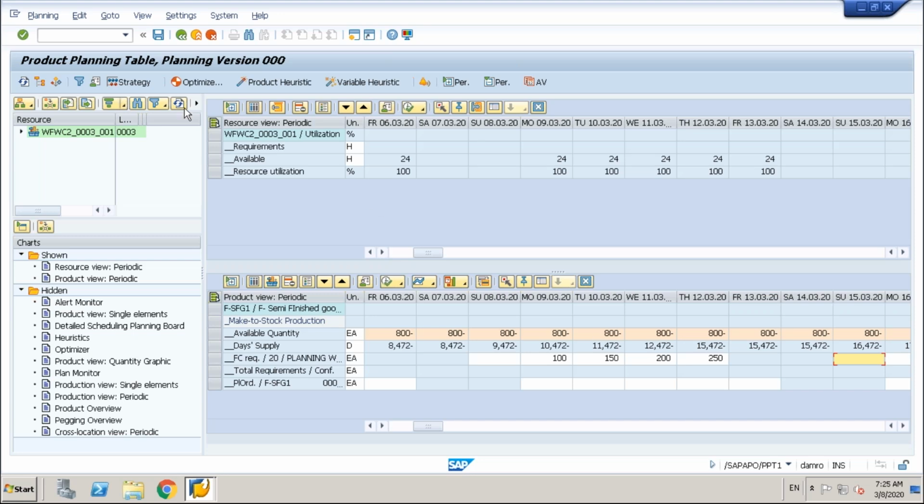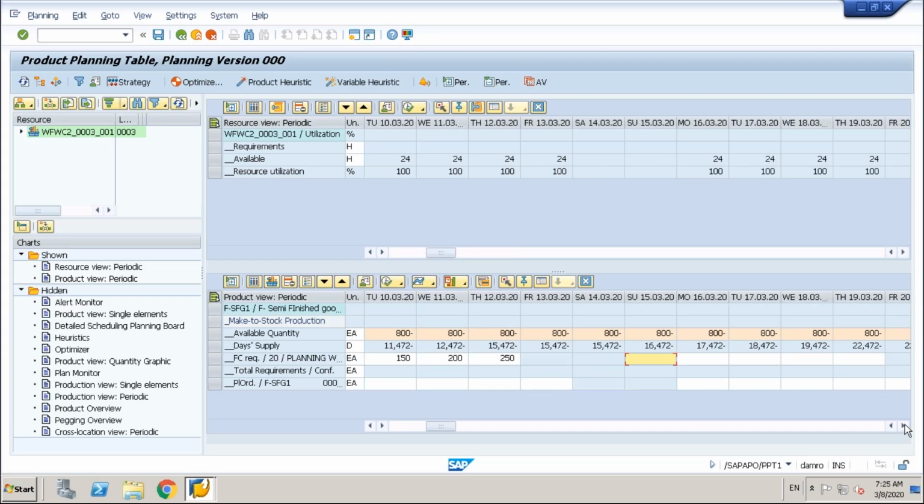What about changing the calendar? So this is Sunday to 1, 2, 3, 4. This Sunday to Thursday calendar, this one, is the one that we have selected. It's actually coming from the resource master. So let's check that.